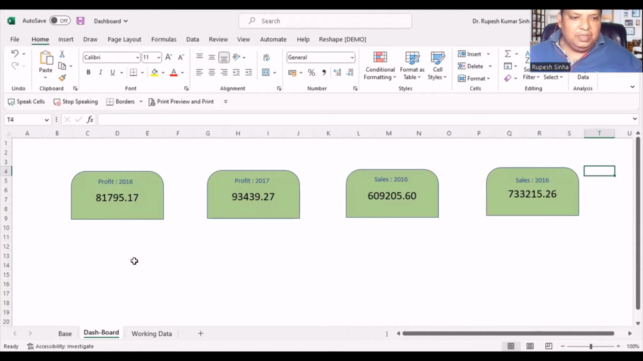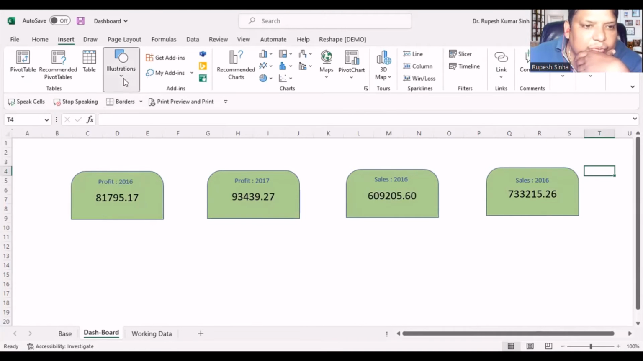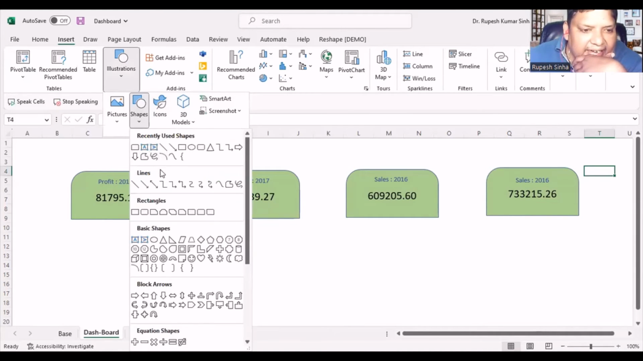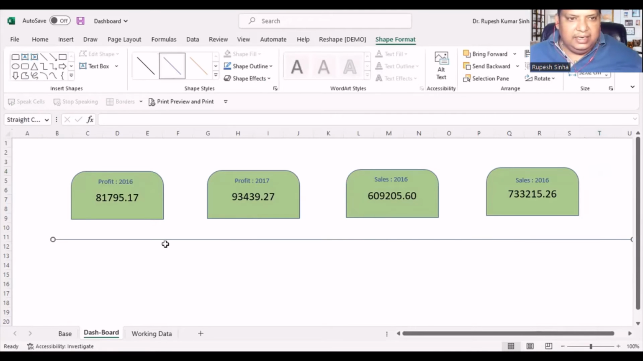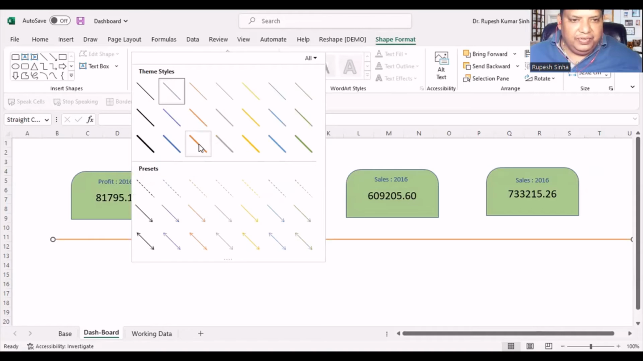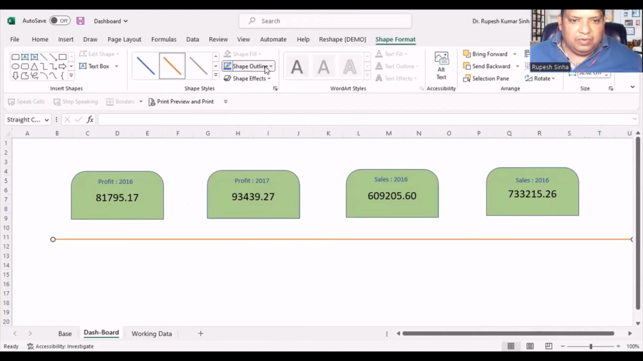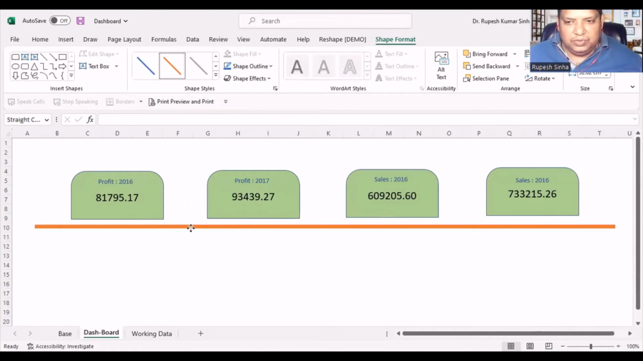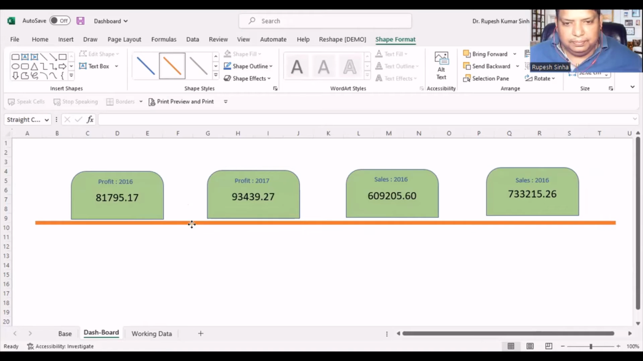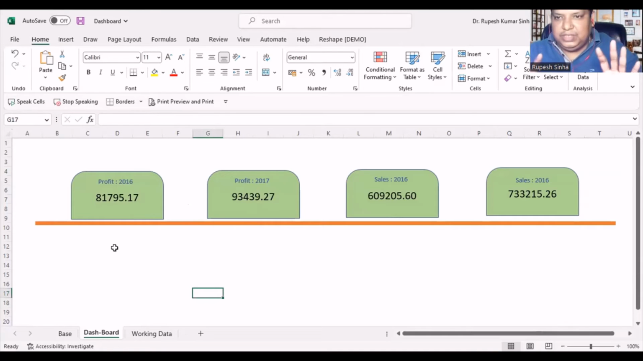Now below this I want a line to come, like a separator. Click on Insert, go to Shapes and take one line and draw it below nicely. Now the line width we can increase, so Shape Outline, Weight a little more, and whatever color you want you can do that. So this is the separator for the values which are already there.